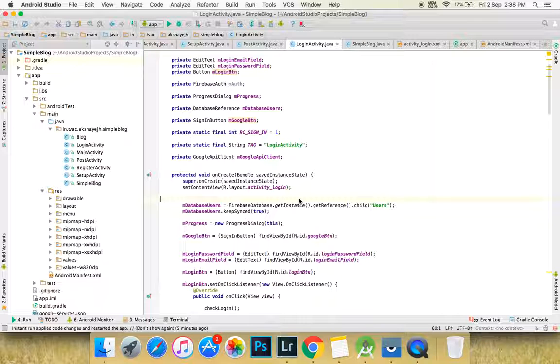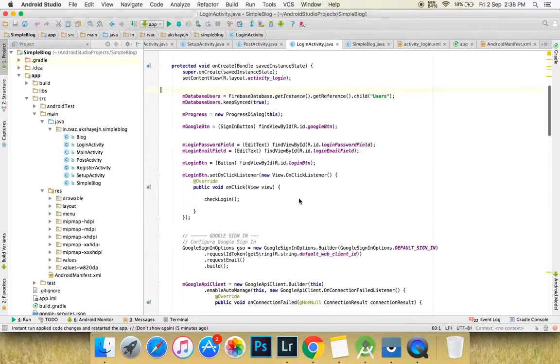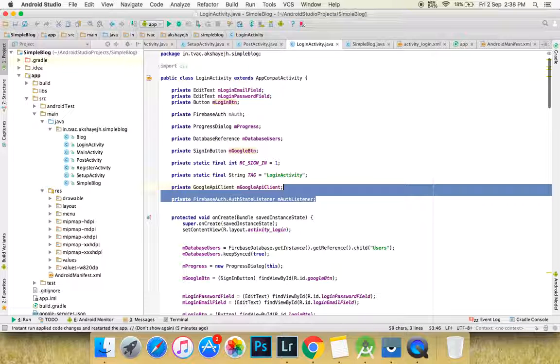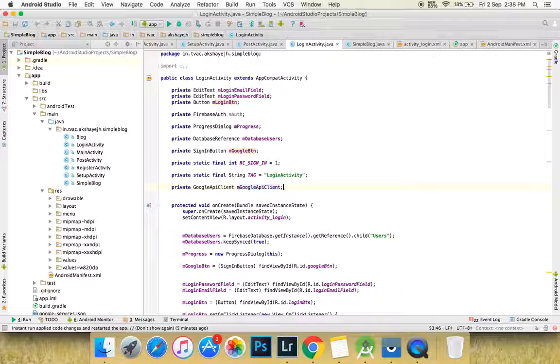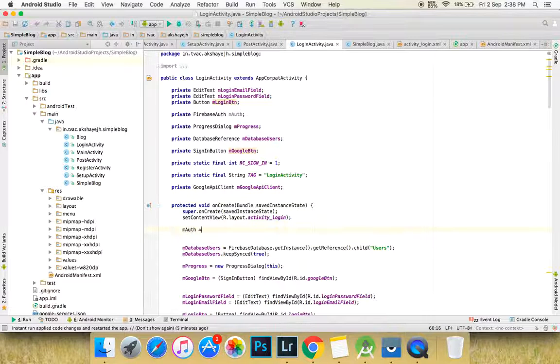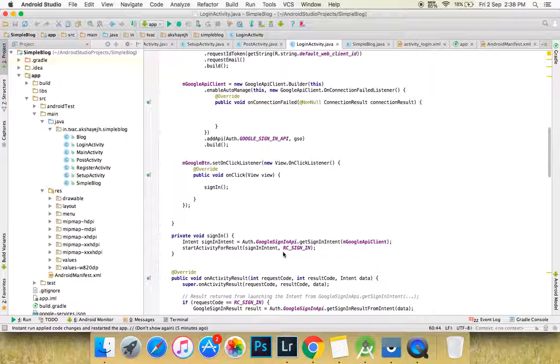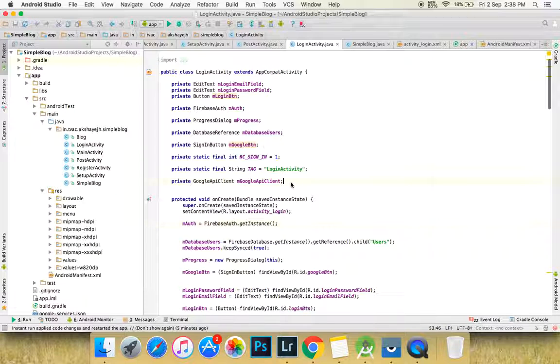Now we need to proceed to our auth state listeners to make sure that the user logs in properly. So what we need to do actually is, wait, let me just check. I accidentally deleted one thing from here, that is the mAuth FirebaseAuth.getInstance. Yeah, I deleted that accidentally. So everything is just like we left. Now we need to proceed to add an auth state listener.